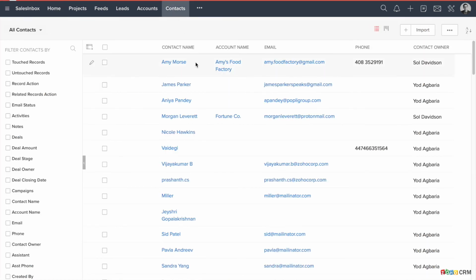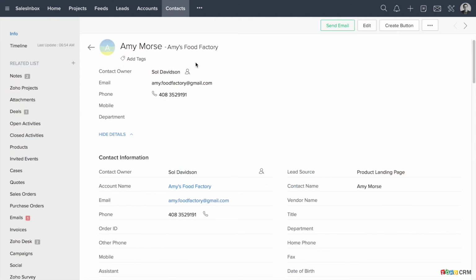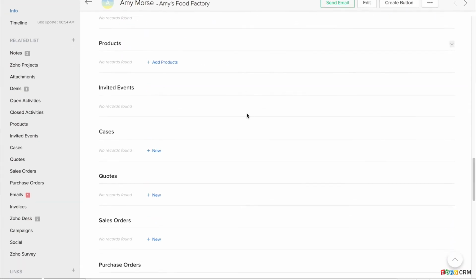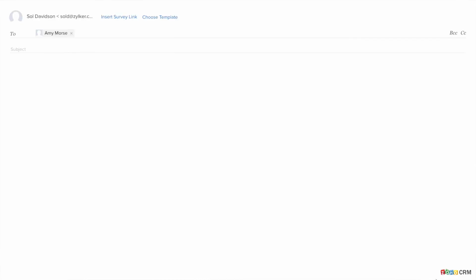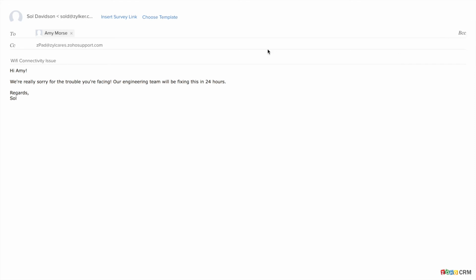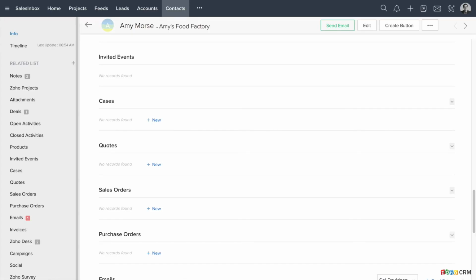For this, he pulls up the contact record for Amy in Zoho CRM and heads to the related list for emails. He clicks on the send email option and drafts his email in the pop-up that opens up. And sent. That's exactly what I was talking about. The salesperson steering the engagement with the customer base with the support team's help.